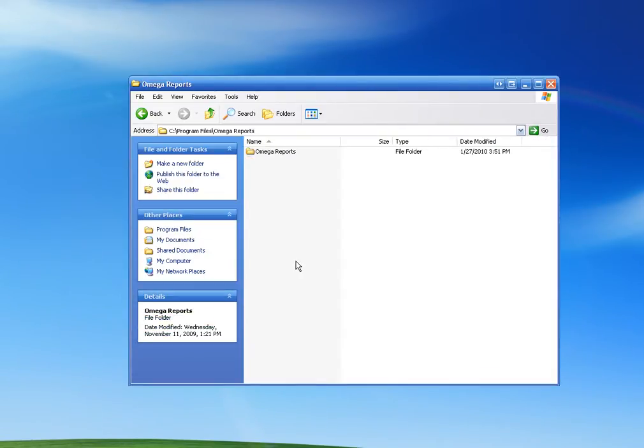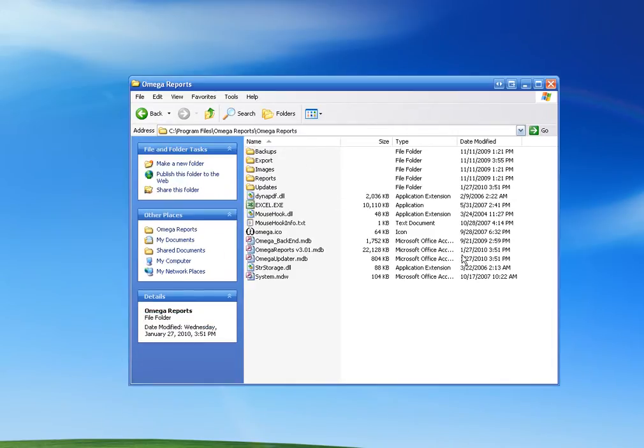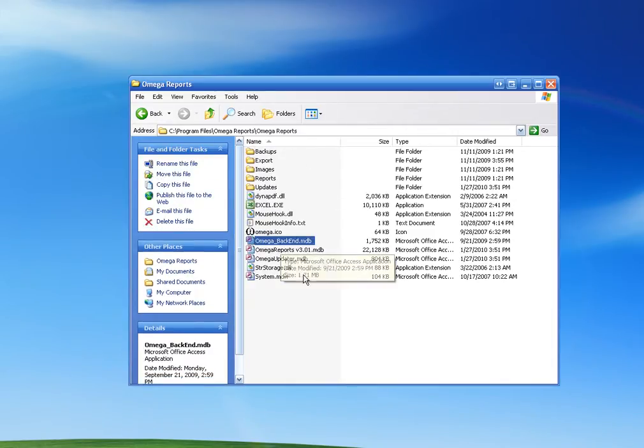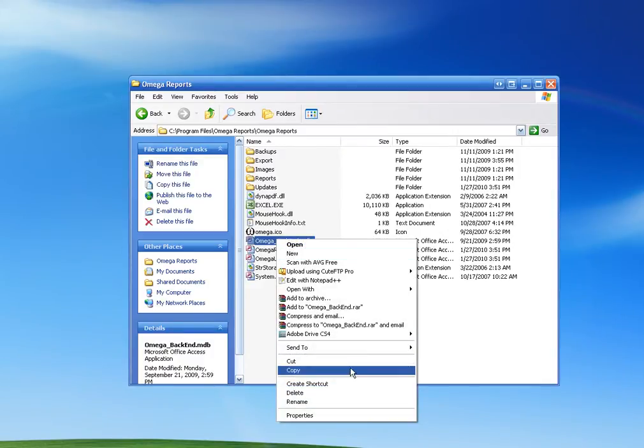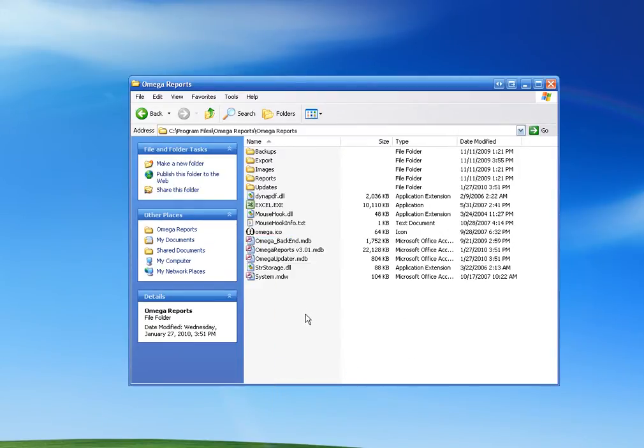Once we're in Omega Reports, we double click on the second Omega Reports, and we're looking for the file that says Omega_backend. Now once we found that file, we right click on it, we copy it, and now we go over to wherever our server is or wherever we want this shared file. Now this must be a location that all of the other computers have access to. So preferably it would be a folder on a shared network server.